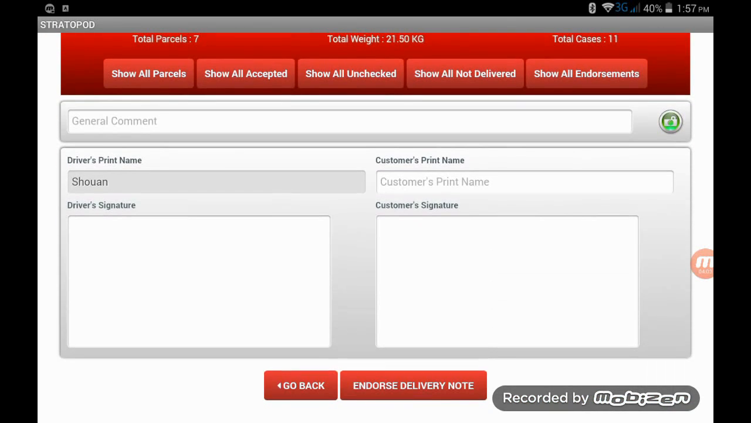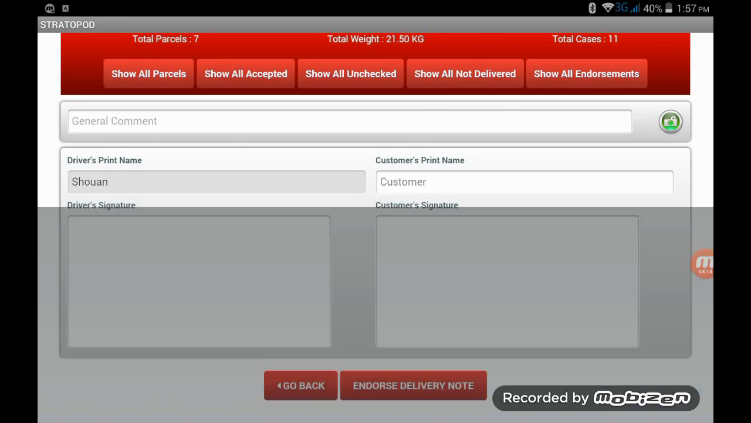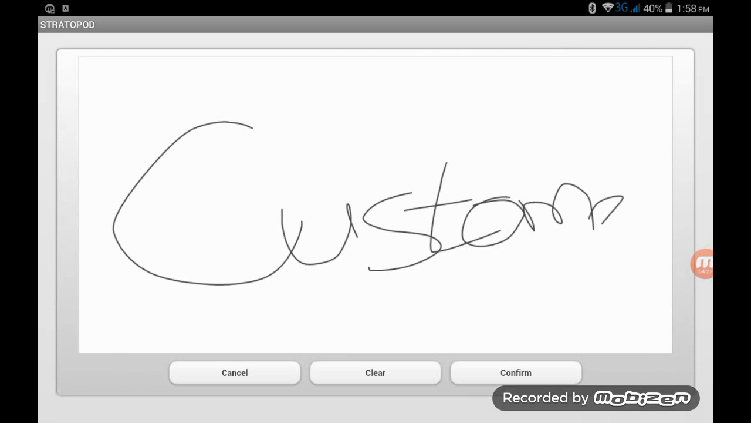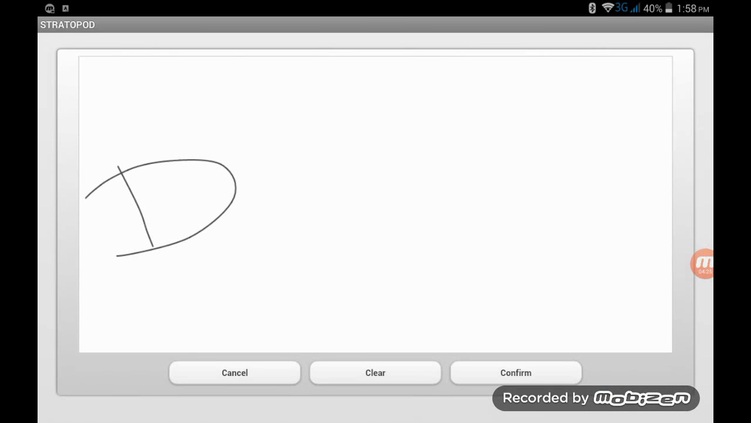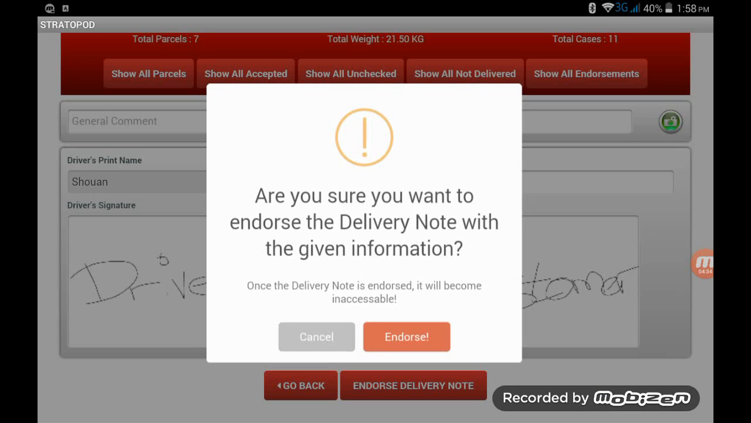And then as the driver, all I need to do is get the customer to put down his print name and sign. Just going to put down a print name, customer. And get him to sign. Obviously, the driver also needs to sign to verify that what is on this delivery note is actually accurate. Right, very last thing that I would need to do as the driver is endorse this delivery note.